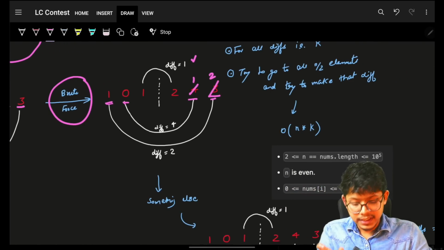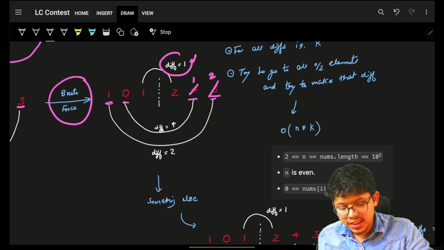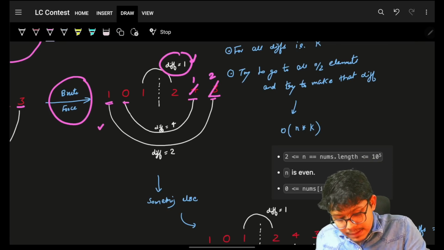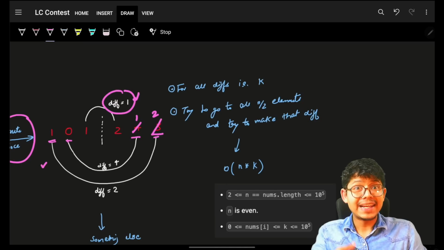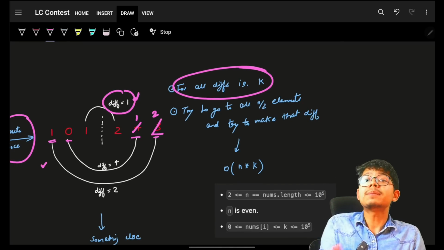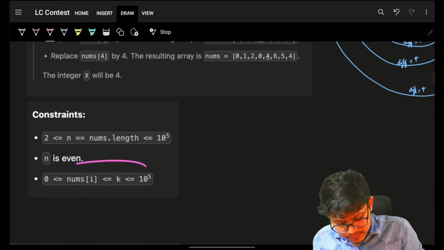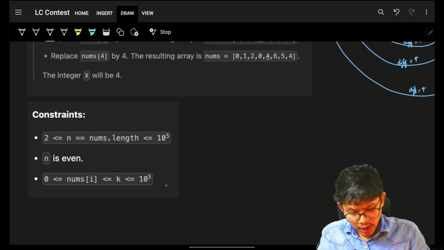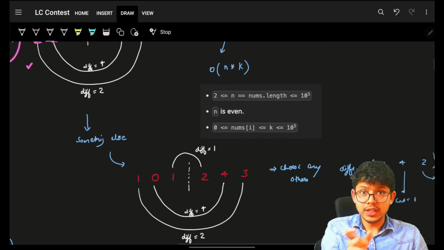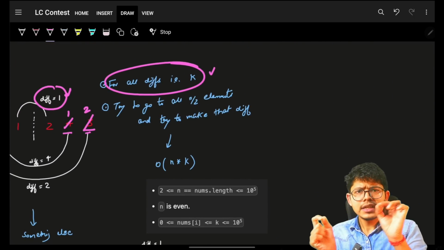So I will try this for all the differences because I never know which difference could give me the minimum number of operations. What I might end up doing is trying for all the differences, and I know I have k possible differences because the elements themselves are less than or equal to k. So I know for sure that I can have at max k differences possible.